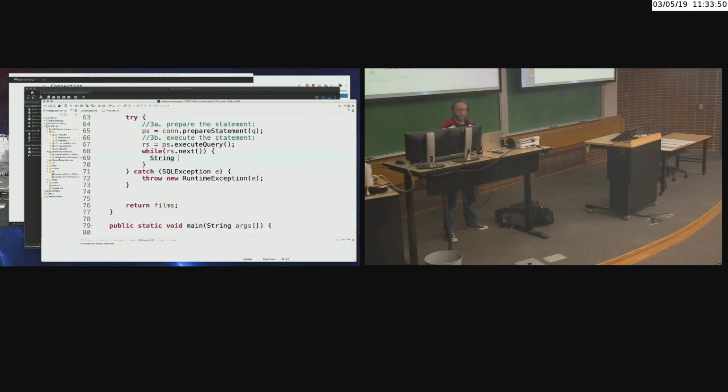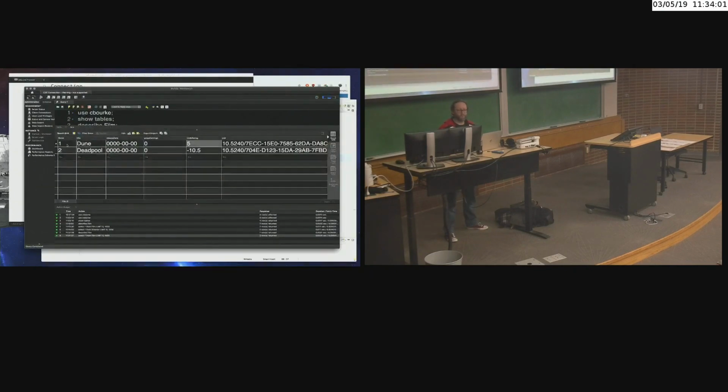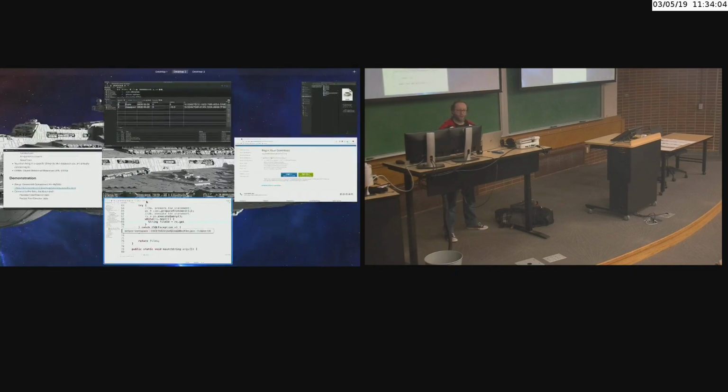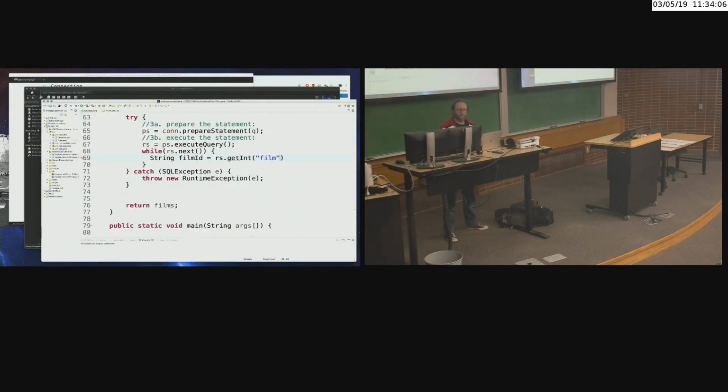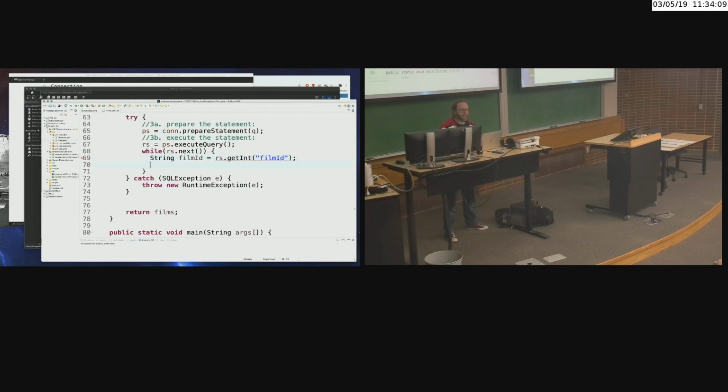String filmID is equal to rs.get... well, what is film ID again? What's its type? It's an integer, right? So I will get an int of the film ID. And what about the title? String title is equal to rs.get. Well, that's not an integer. What is it? It's a varchar in the database. What's a varchar in Java? String. And it's called, what was it? Title. Right, there we go.